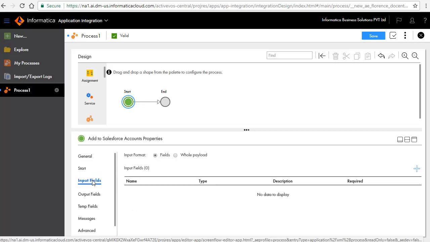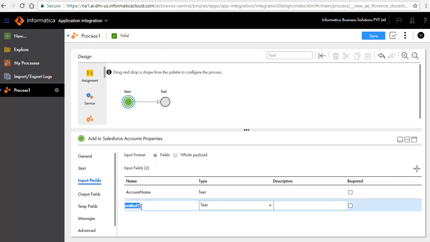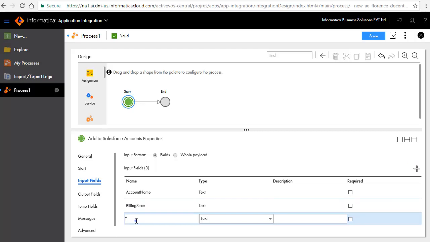In the Input Fields tab, add input fields. These inputs would be used as inputs to the Salesforce connection to create a new account. Enter the name as account name. And retain the type as text. Similarly, add billing state of type text. Add type of type text. Add phone of type phone.